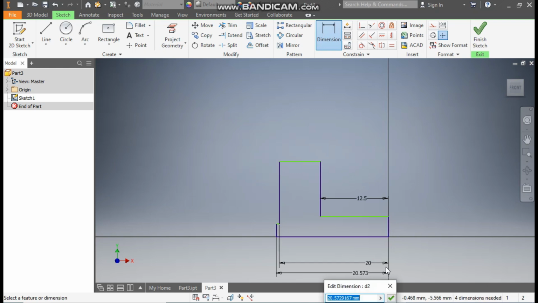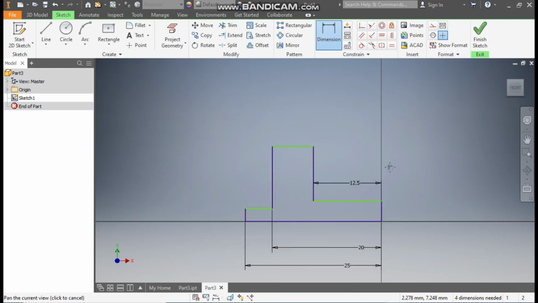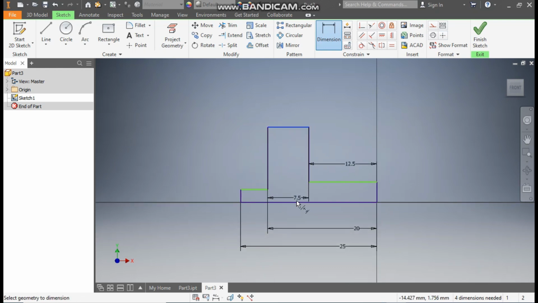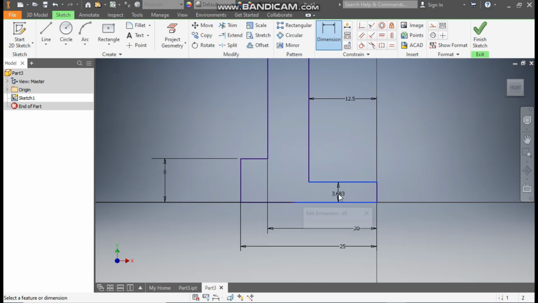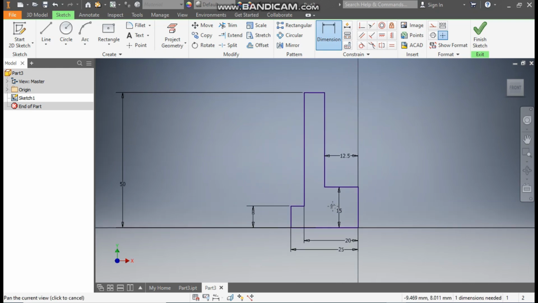This profile here will be of 25. Now here I'll define the total length. This will be of 50 mm. This will be of 8 mm, and this middle one will be of 15 mm. So this will be the profile. Now I have made the half of the profile.